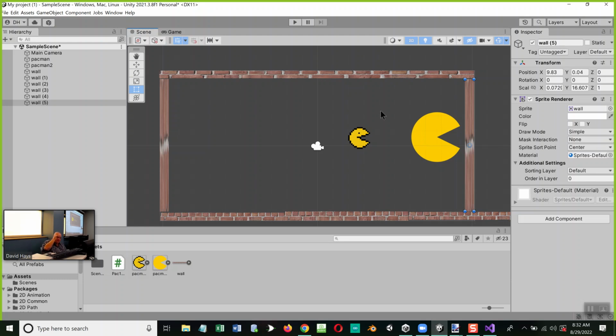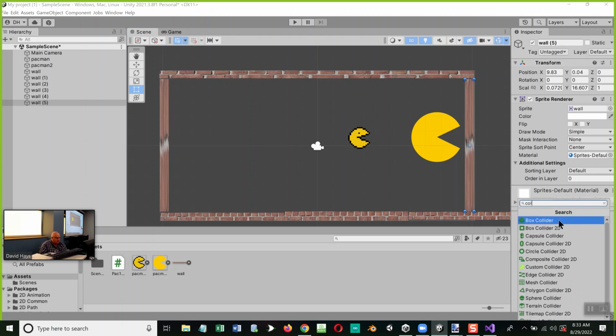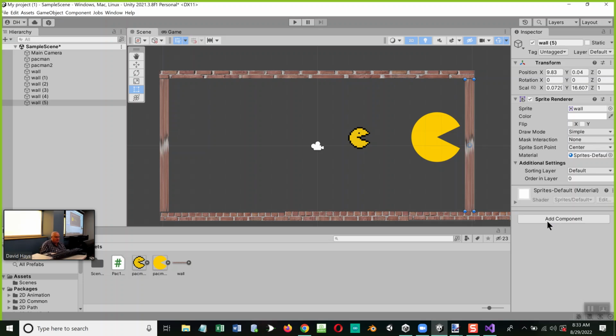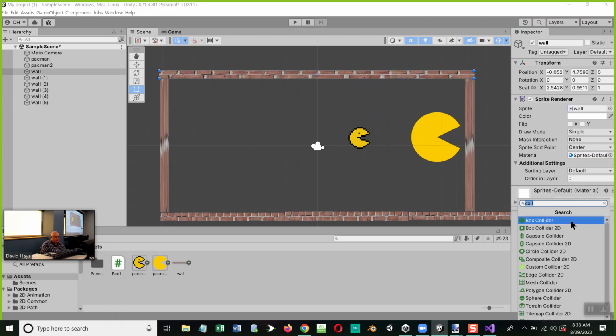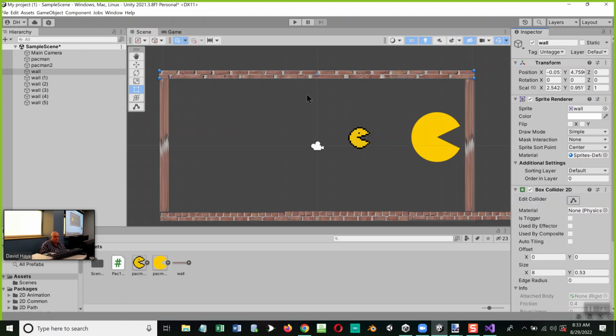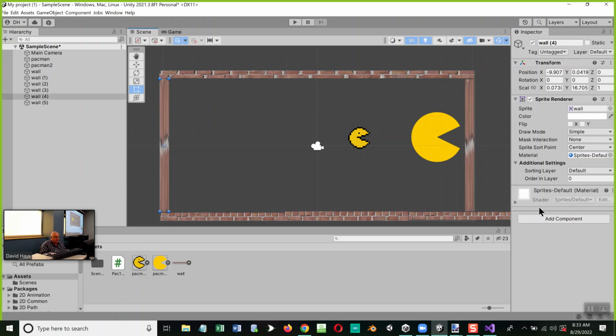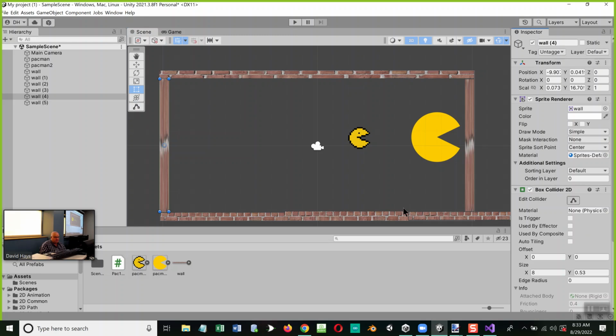Okay, now the thing of it is these walls are fine, except if I run this, my character goes right through them because I have to add a collider on each one. So if I come down here and I choose collider, box collider is probably appropriate. It automatically makes it the size of your box, so you're good there. And here I'll add a collider. I don't know why I keep typing that, it's already up here. Here I'll add a collider, box collider 2D.